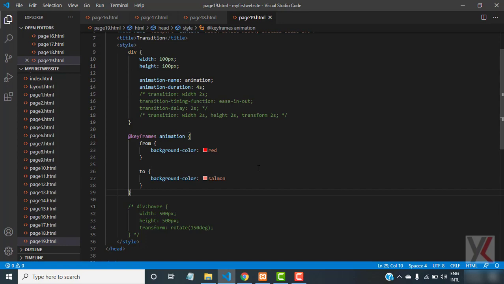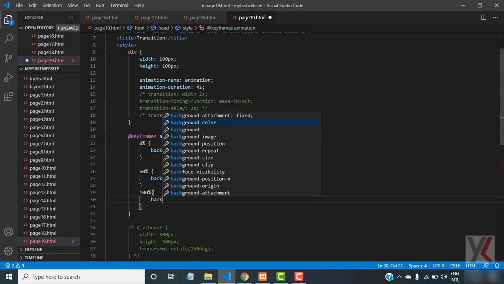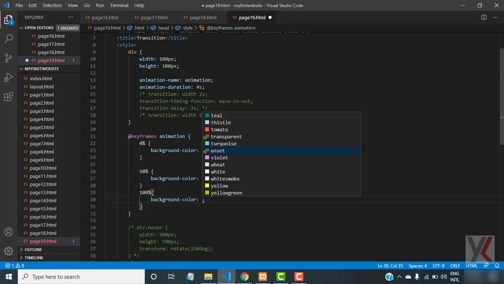You can also separate it part by part. Suppose you give it a percentage. Like in 0% the background color should be red, then in 50% the background color should be salmon, and then in 100% the background color can be any color, suppose violet.